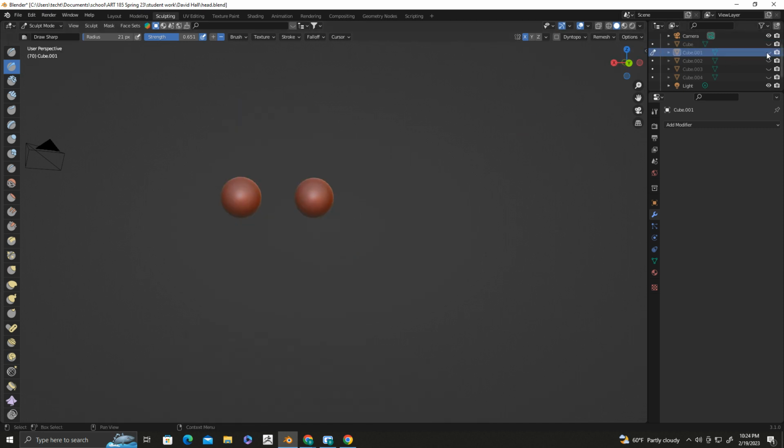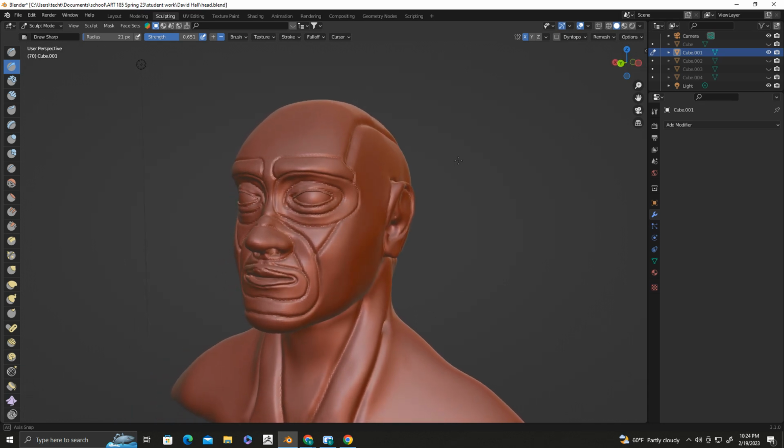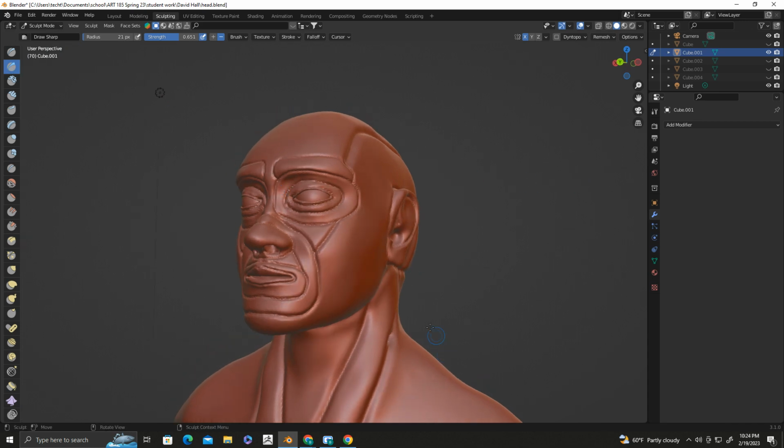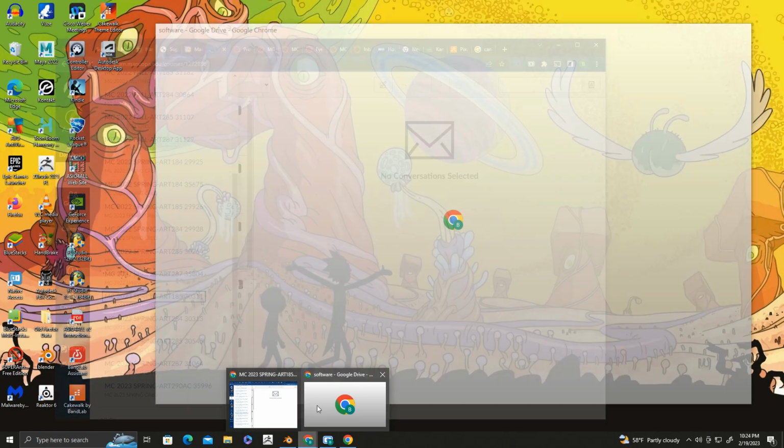Anyway, I had made a copy of the actual sculpt, and in sculpt mode I used draw sharp, and I drew these loops around here. And basically what I'm doing here, I can show you.